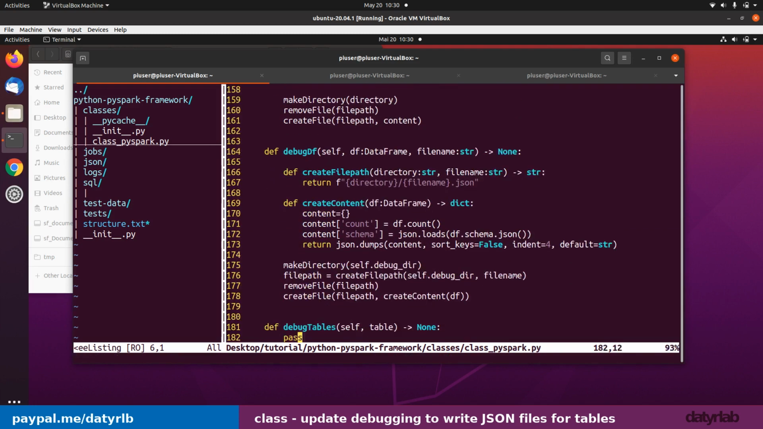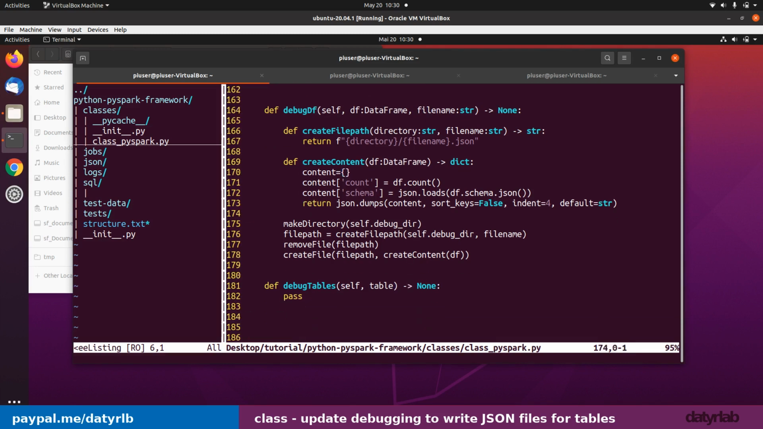Alright, so over here I'm receiving the data frame and the file name. I'm creating the file path, and so we can just make a few changes here.